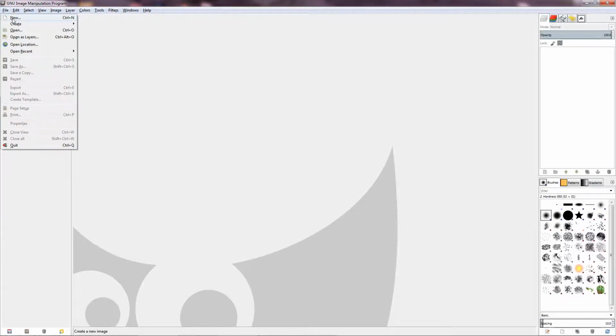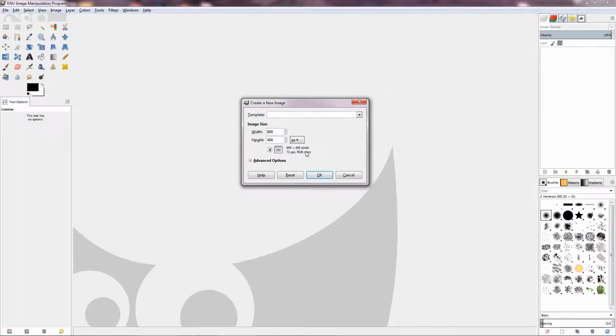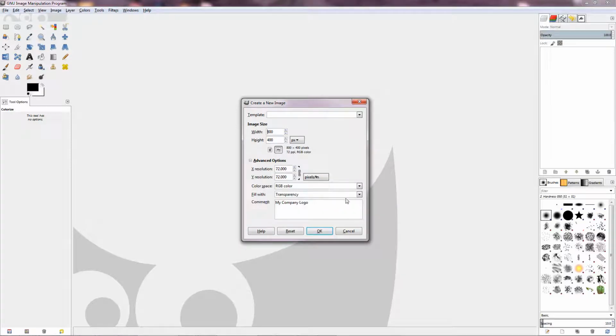Go File, and we want it to be transparent. We use a transparent PNG. We go New. I'm going to select the size that I want, and on Advanced Options here, I'm going to select Fill with Transparency, and you can also add a comment here. I've added a comment in my company logo. Hit OK.